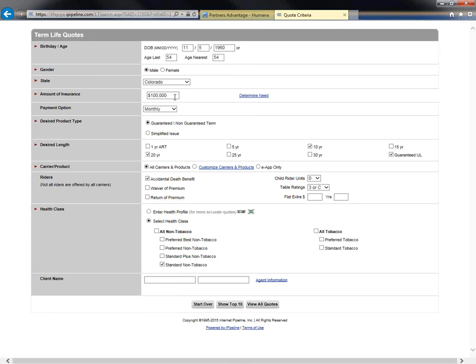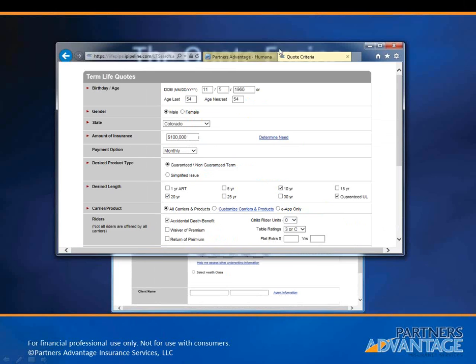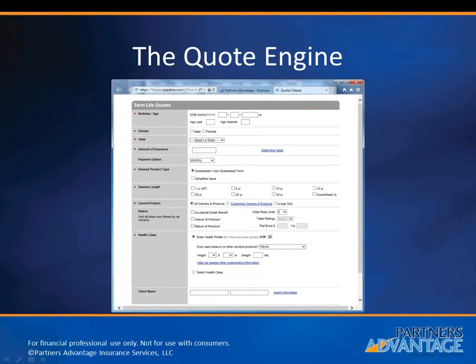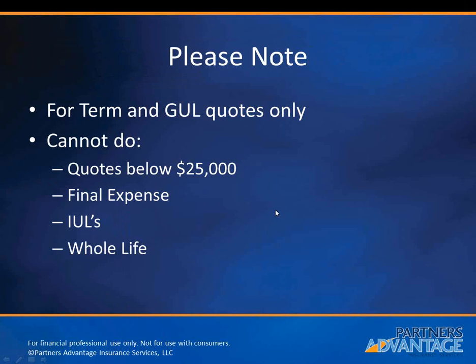Okay, so I hope that covered everything. Again, if you have any questions, you can always give us a telephone call. Okay. So that is the quote engine.